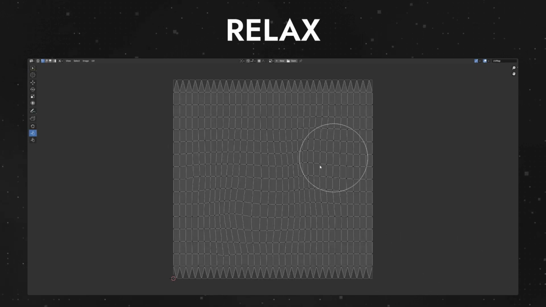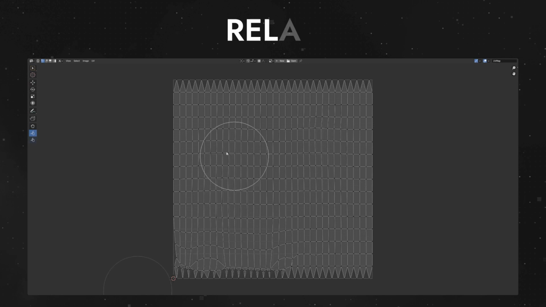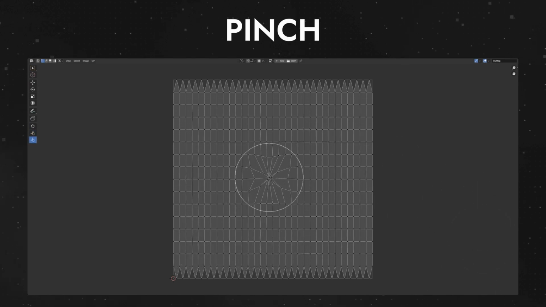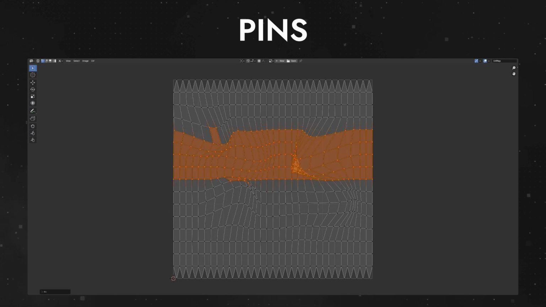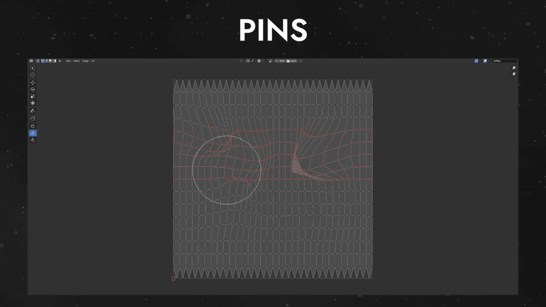Relax allows you to smooth out your UV layout. Pinch guides UV vertices toward the point you choose. Pins allows you to pin parts of your UV layout from editing.